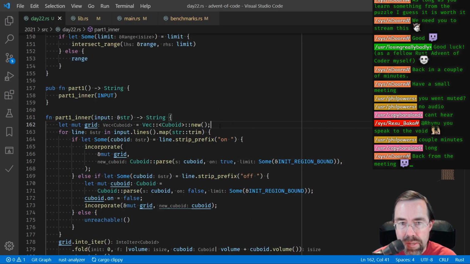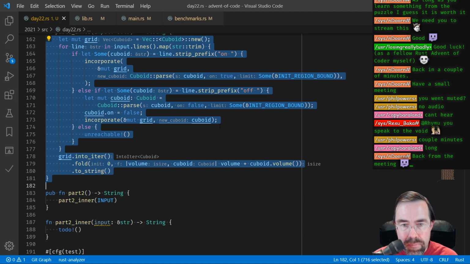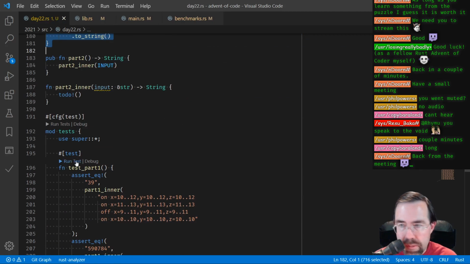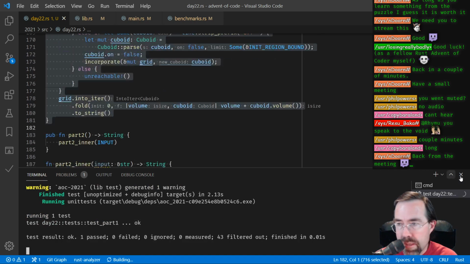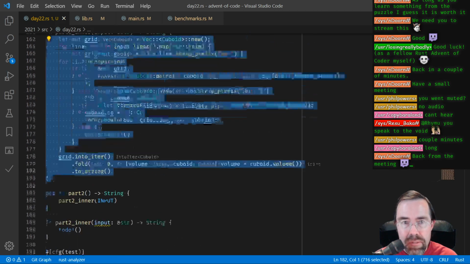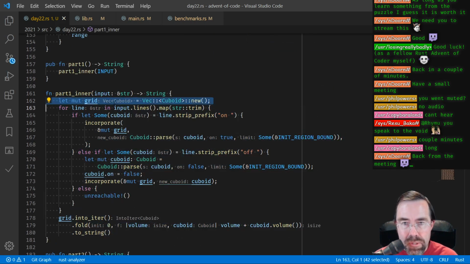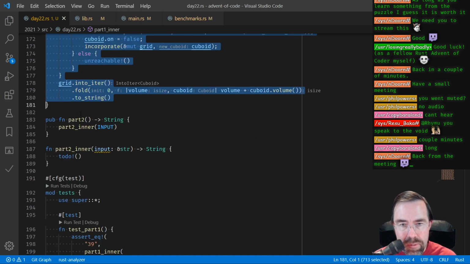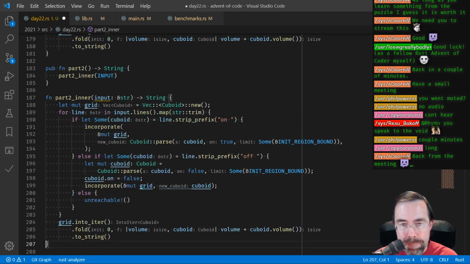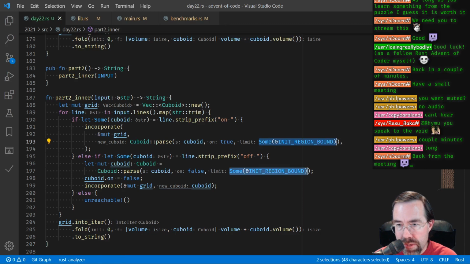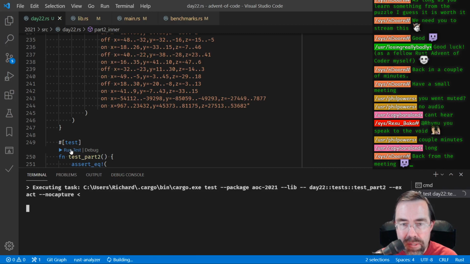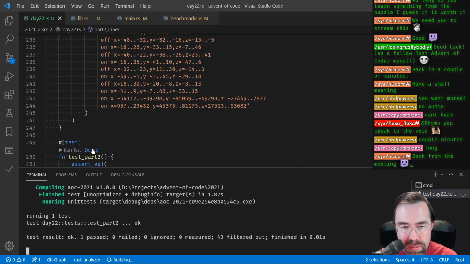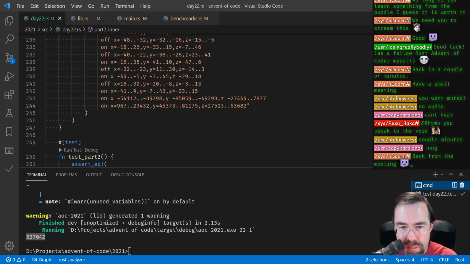It's too big. Okay. Make sure I didn't break part 1. Okay, and then that's good. So part 2 is just that without limits. So this just becomes a None. That's all I need to do. Run it. And it passes. Brilliant.